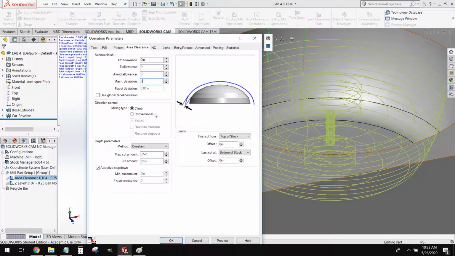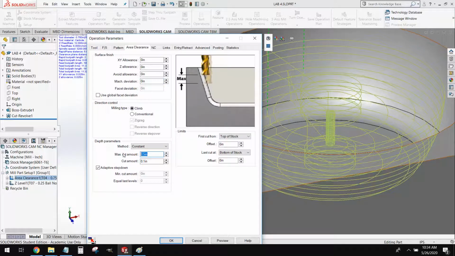The reason we're doing this is because we want to minimize the number of tool operations that we have to put in here. We don't want to have to come back with secondary operations to cut off this excess material. We're going to try to do this in 2 operations. Maximum cut amount, this is going to be 50 thousandths. And same with cut amount, 50 thousandths.